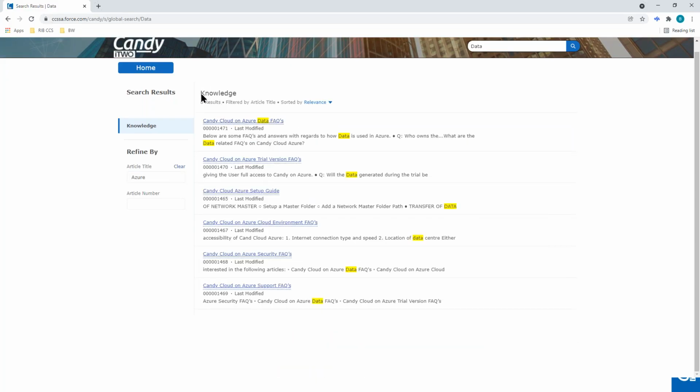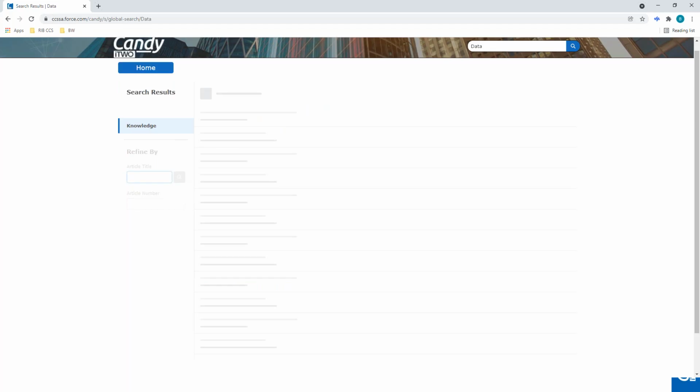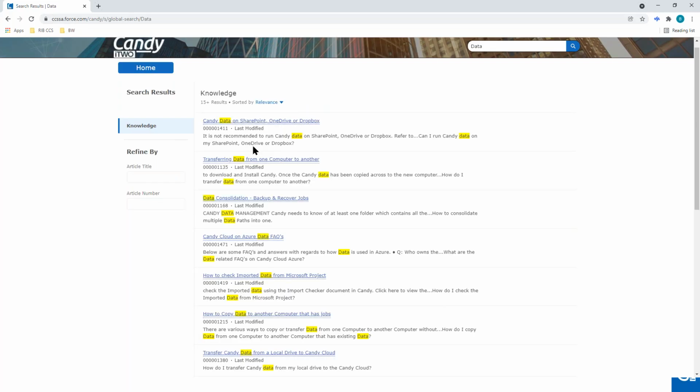Now you can see that it's found 6, and Candy Cloud on Azure data FAQs. You can see that my filter is now based on Azure. If I haven't found what I'm looking for, I could go and clear that refine, and it takes me back to the initial search page.